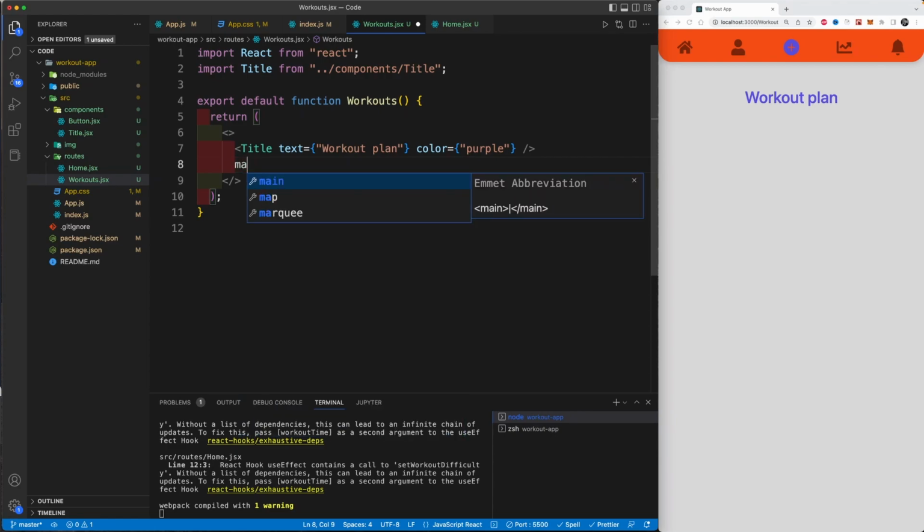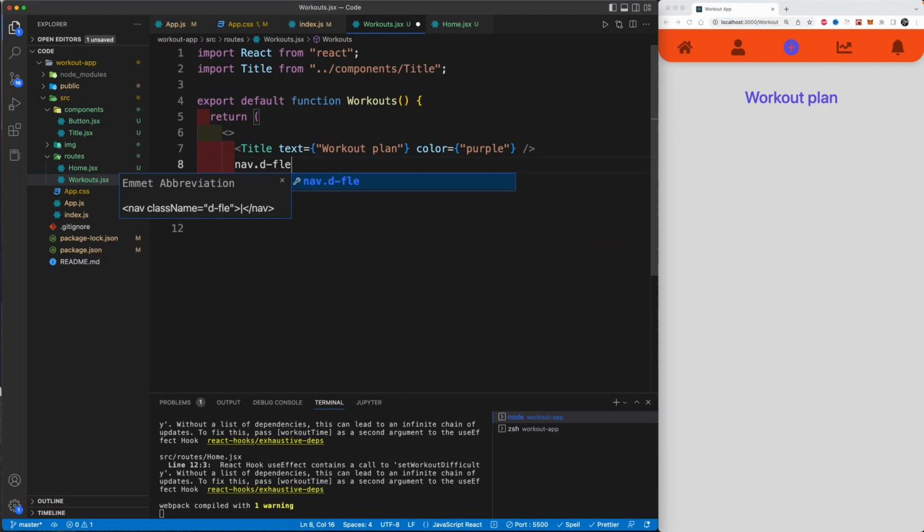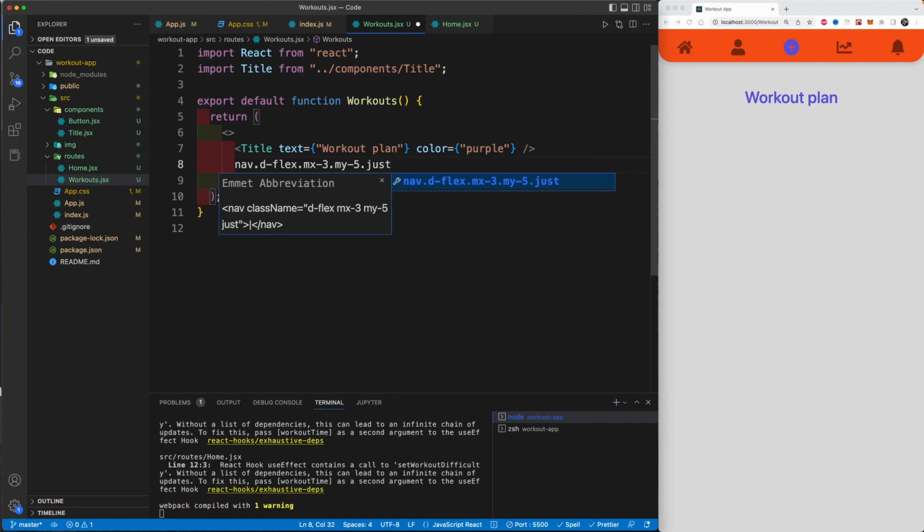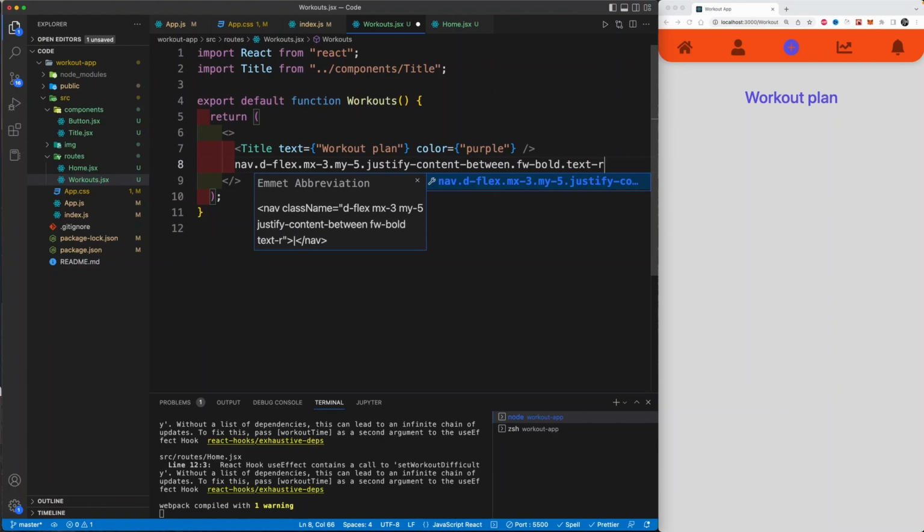So I'm going to create another nav tag, nav with the class of d-flex. This is going to be different than this nav bar here. So I'm going to add a couple of Bootstrap classes to it: d-flex, then mx-3, margin on the x-axis, then margin on the y-axis of 5. Then I'm going to set this as justify-content as space-between, so just type in between. Then a font weight of bold and a text-dark.